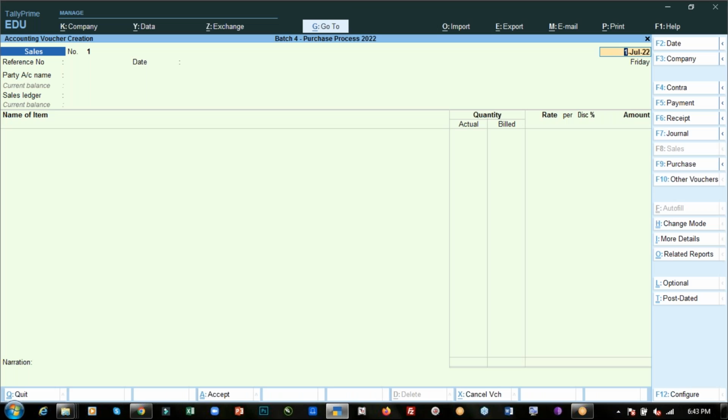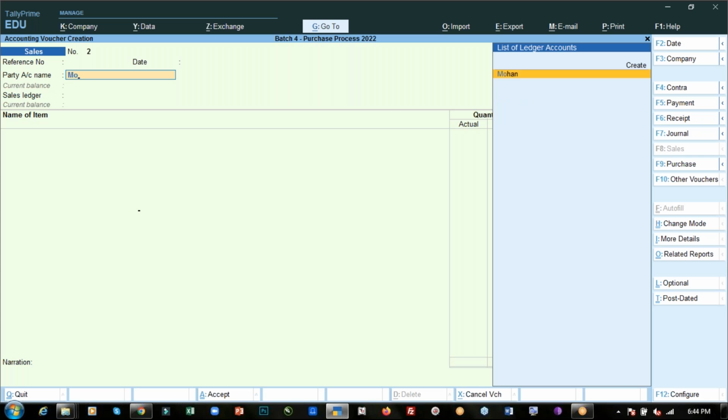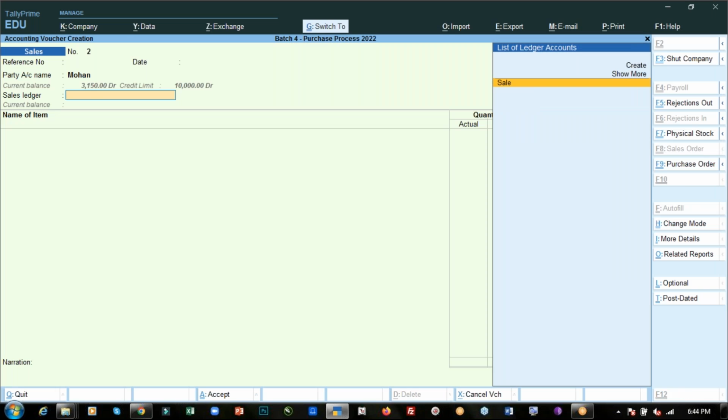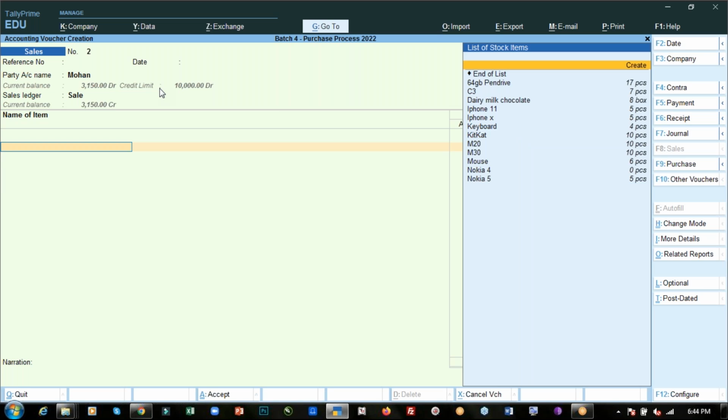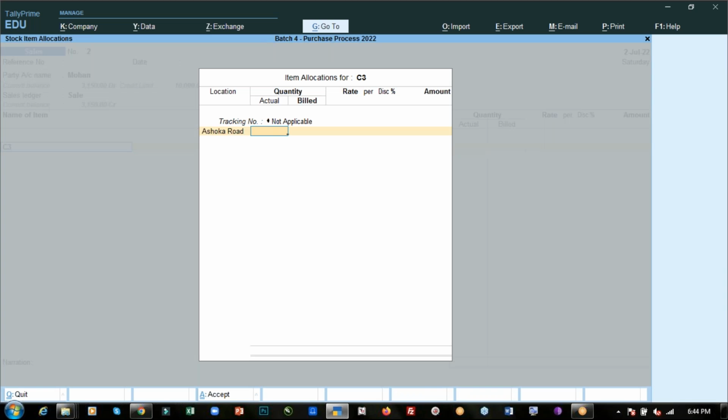If you want to try, you can see over the 2nd July, I am passing another entry for Mohan. You will see here and notice the current balance for Mohan is this, which we have to receive. Basically, this item's value we have already sold to this party. The credit limit is 10,000. The difference is what we can sell on a credit basis. So let's suppose I am selling a product whose value is more than this credit limit.